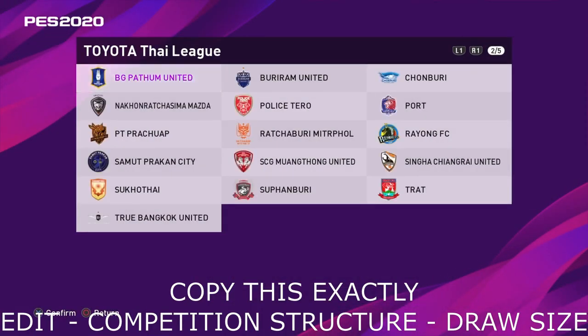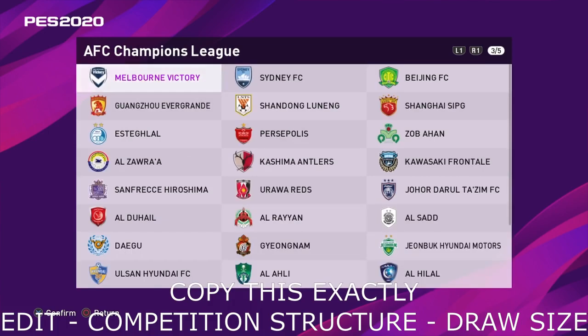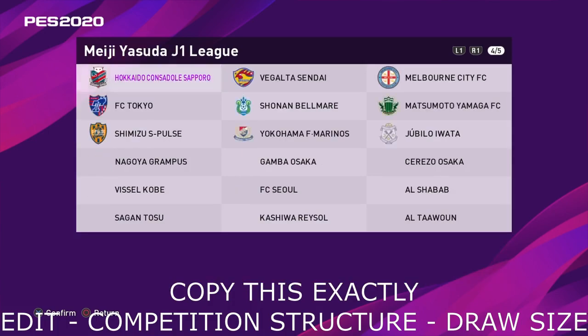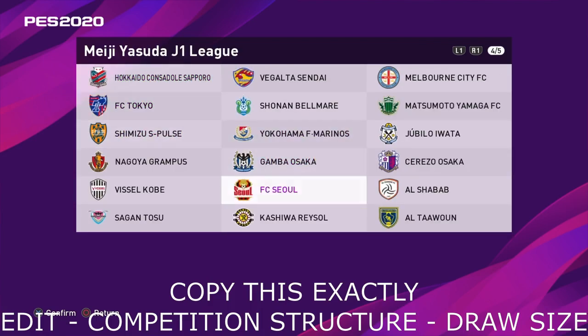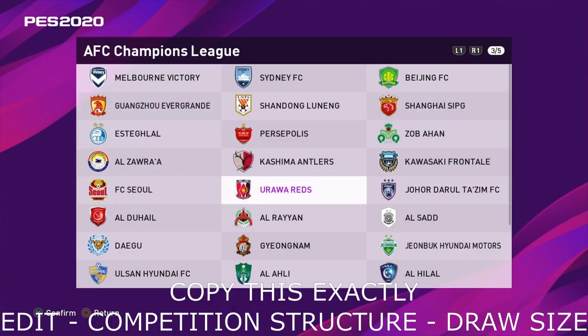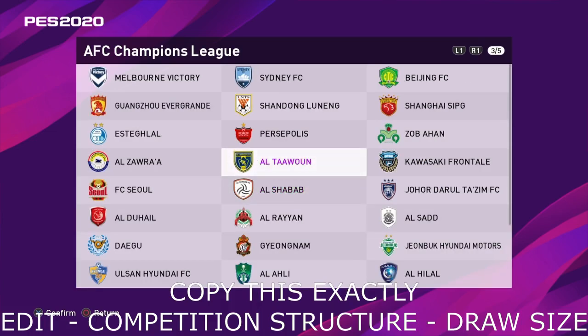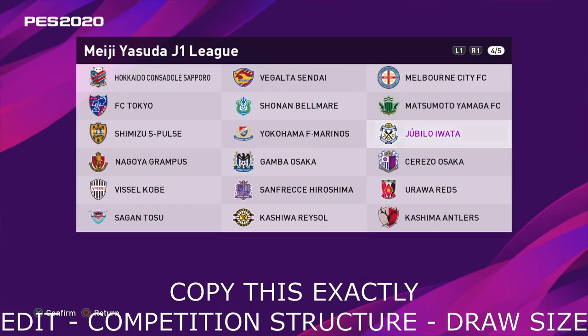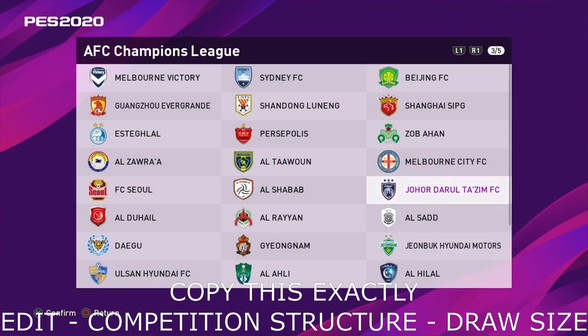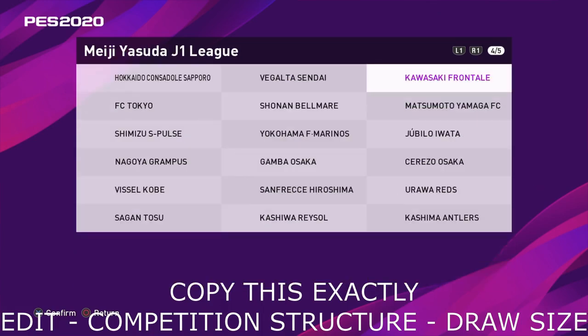And then let's go back down, for the first time, to competition structure. Now here you can see all of the teams individually that are in the separate leagues. So you can see AFC Champions League is here, for example. And now immediately I've gone to the J League and you can see I'm replacing the teams that should be in the right places. So for example, Seoul was there, they're from Korea.